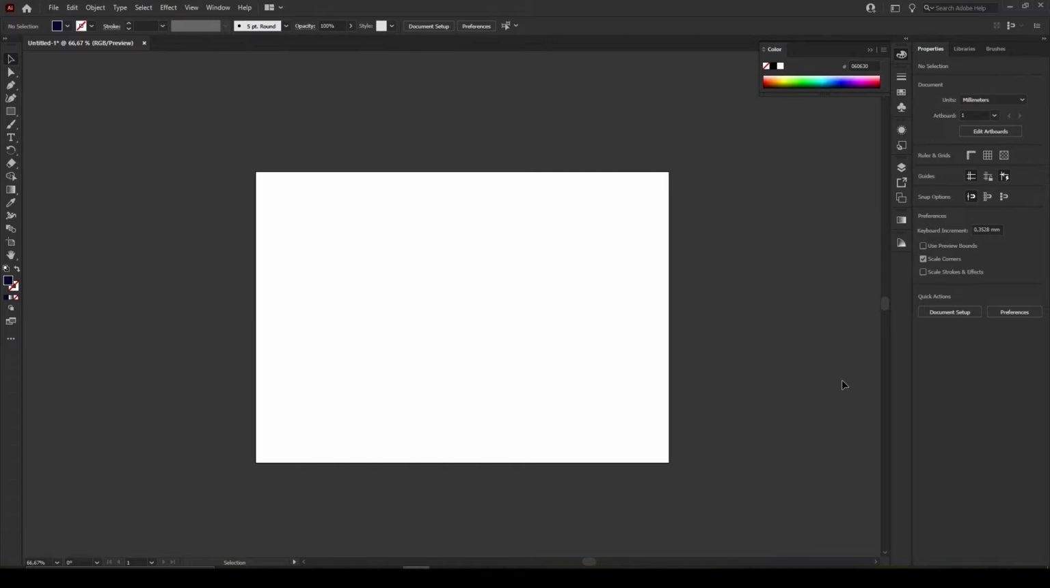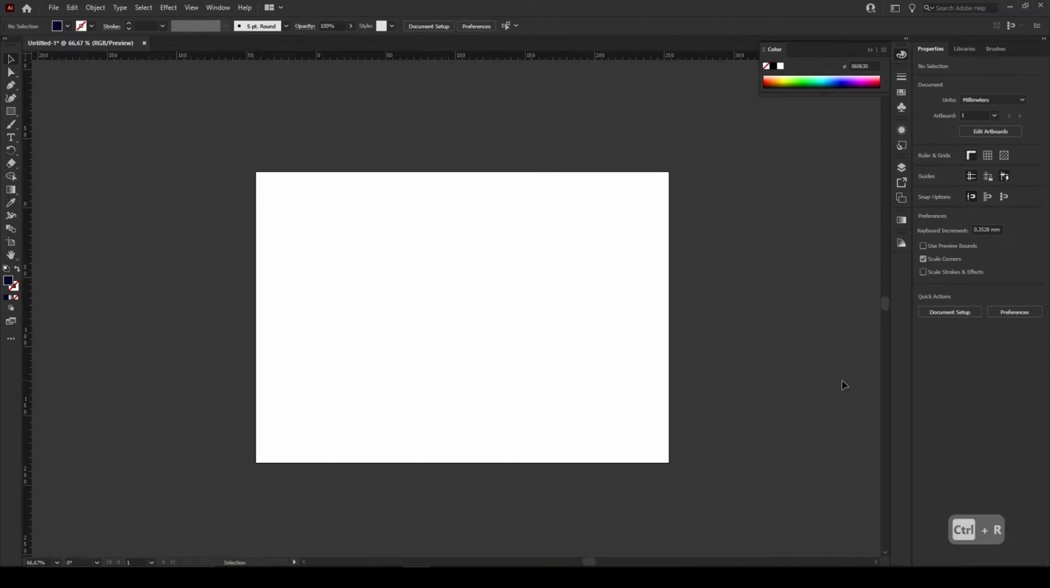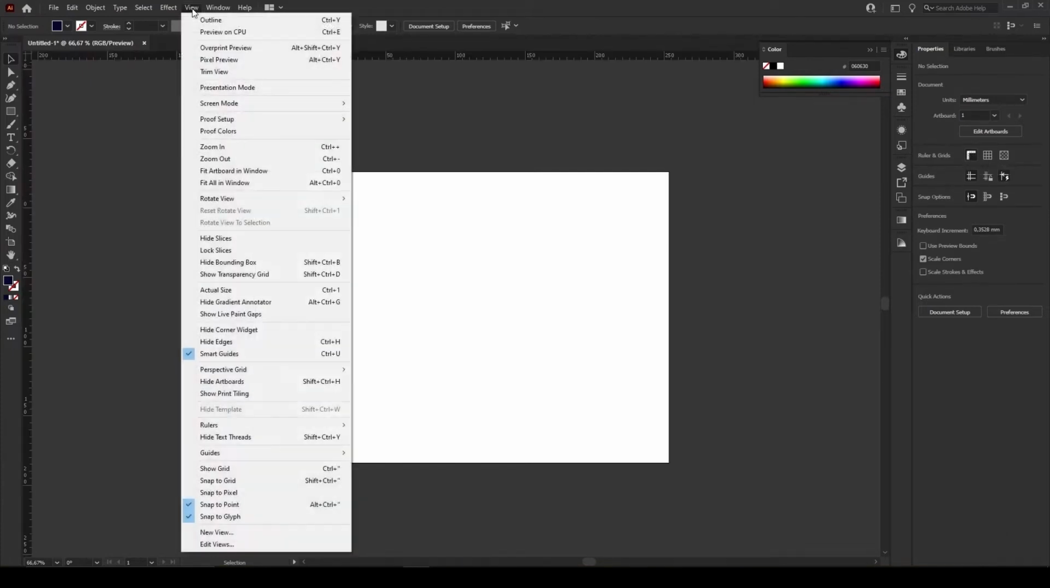Looking at my workspace, I currently don't see any rulers. To activate the rulers, press Ctrl R on your keyboard or click on the ruler icon in the Properties menu to toggle them on and off. Another way to show rulers is through the View menu, where you can select Rulers and then Show Rulers. This option allows you to easily toggle the rulers.